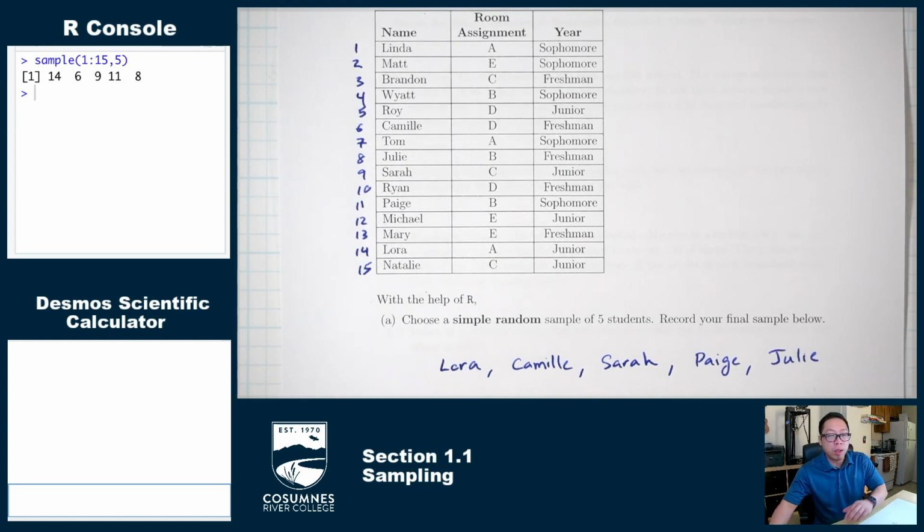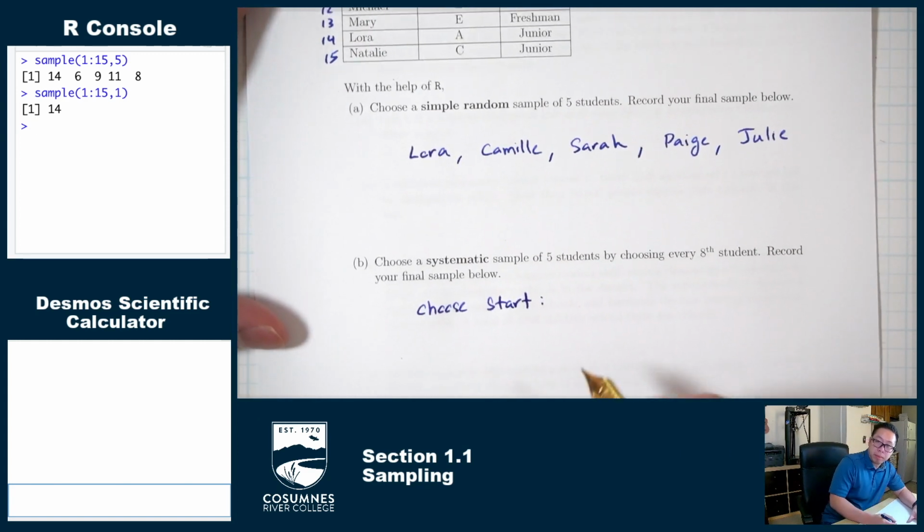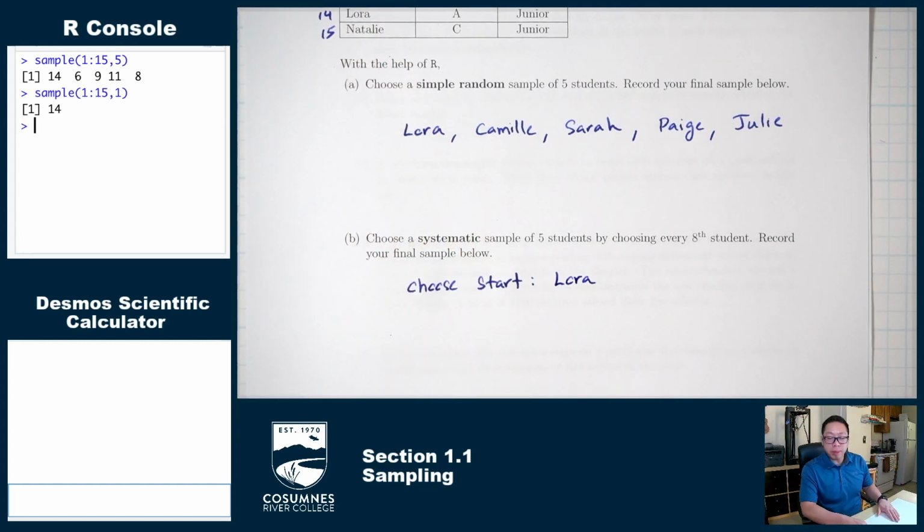So in R, I'm going to pick a number, 1:15. So pick a number between 1 and 15, and comma, I want to pick one number. And it says 14. So we're going to start with Laura. And then from there, it says choose a systematic sample of 5 students by choosing every 8th student. So from Laura, I'm going to count 8, and that will tell me my next person. And I want to keep on doing this until I have 5 students total.